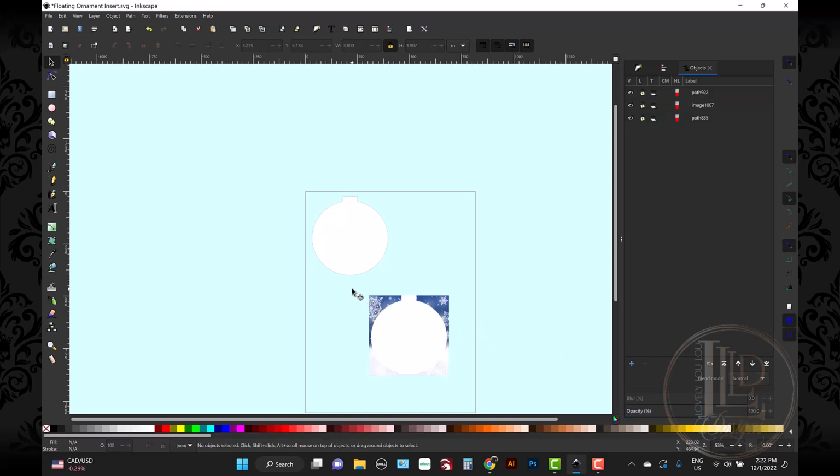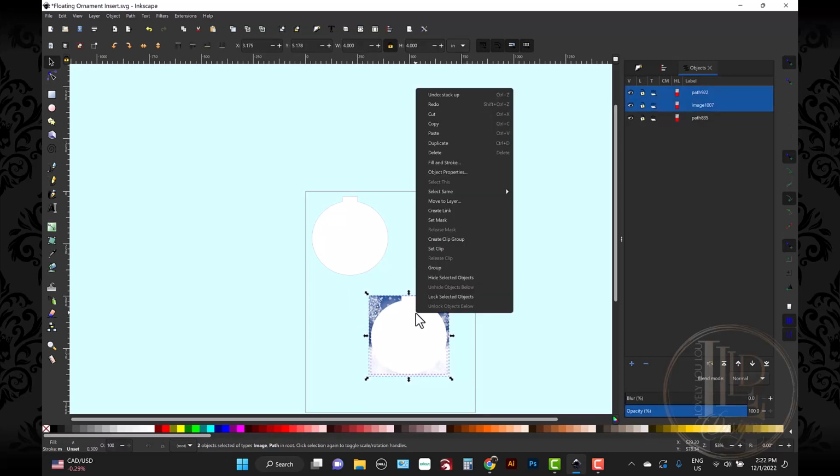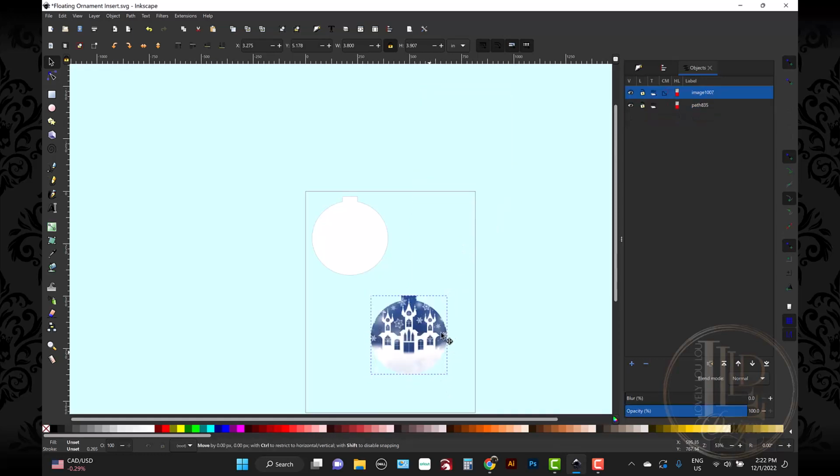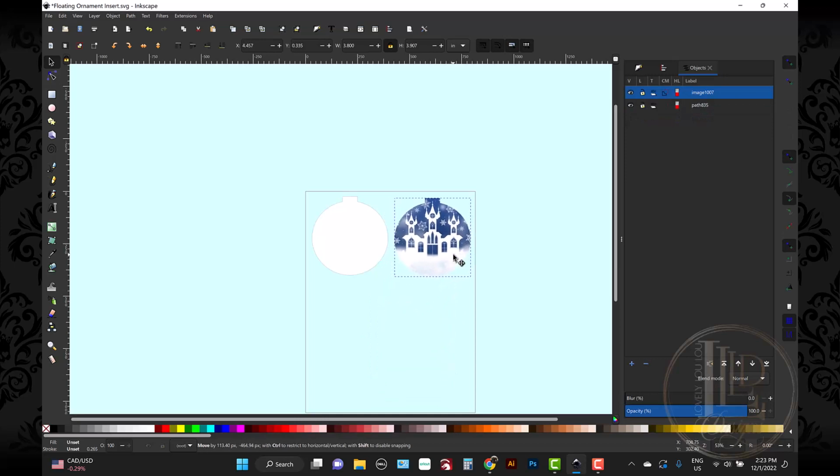And then I'm going to once again draw a box over both of them, select them together, right click, and I'm going to set clip, and this just crops it perfectly. So with that together like that, these are now ready to be printed.